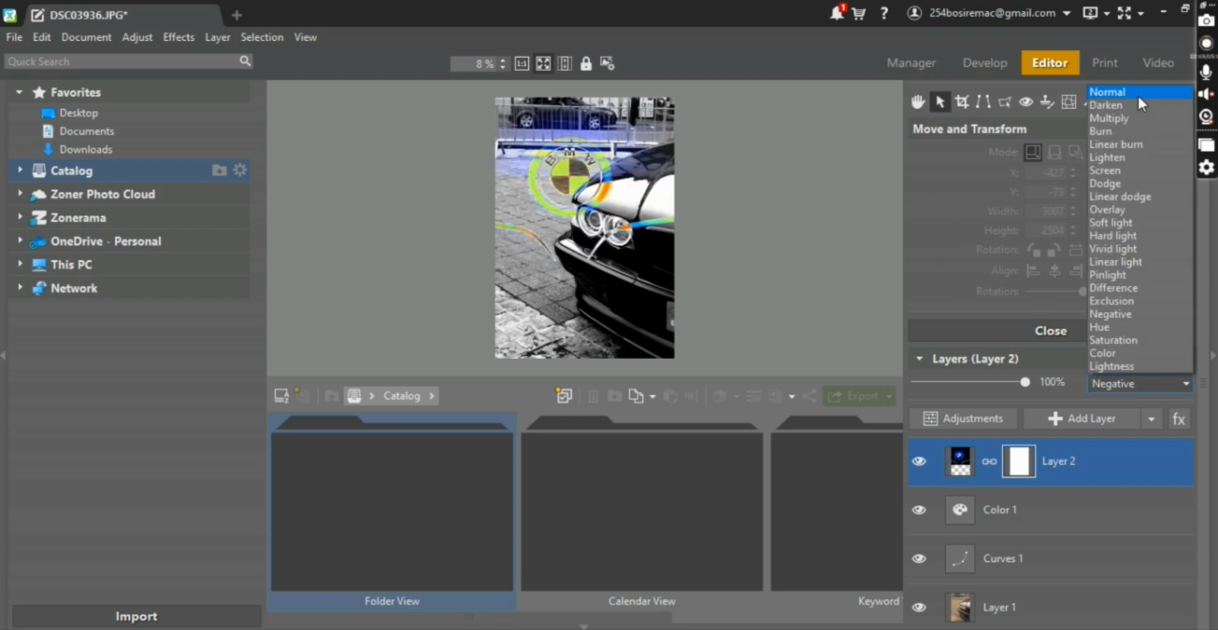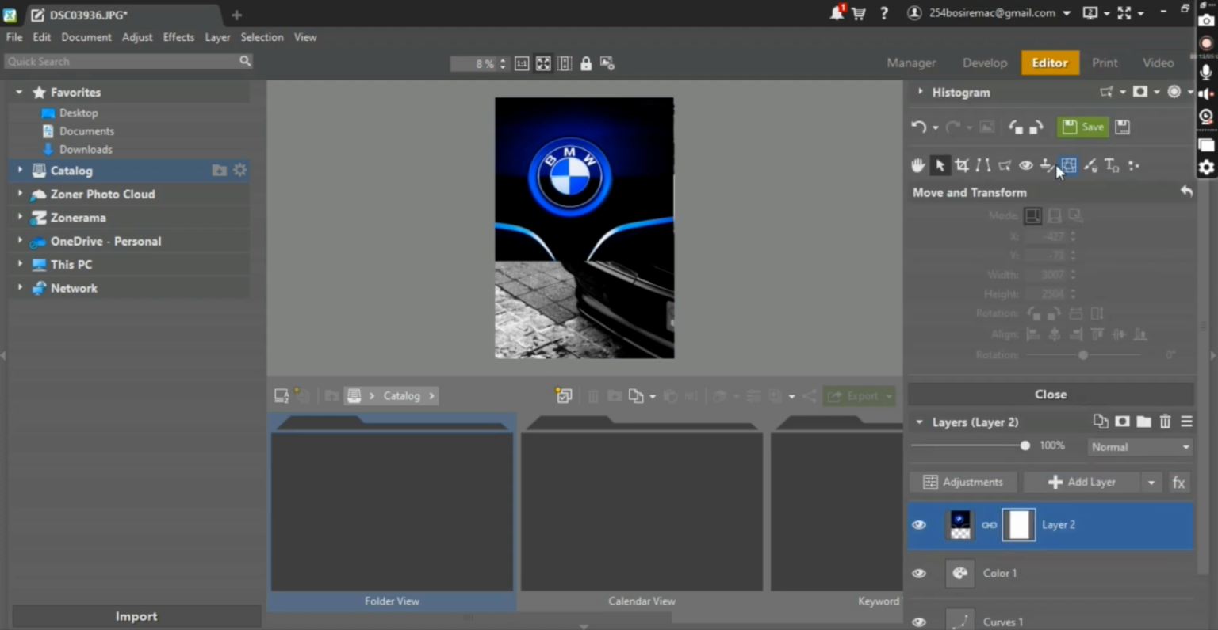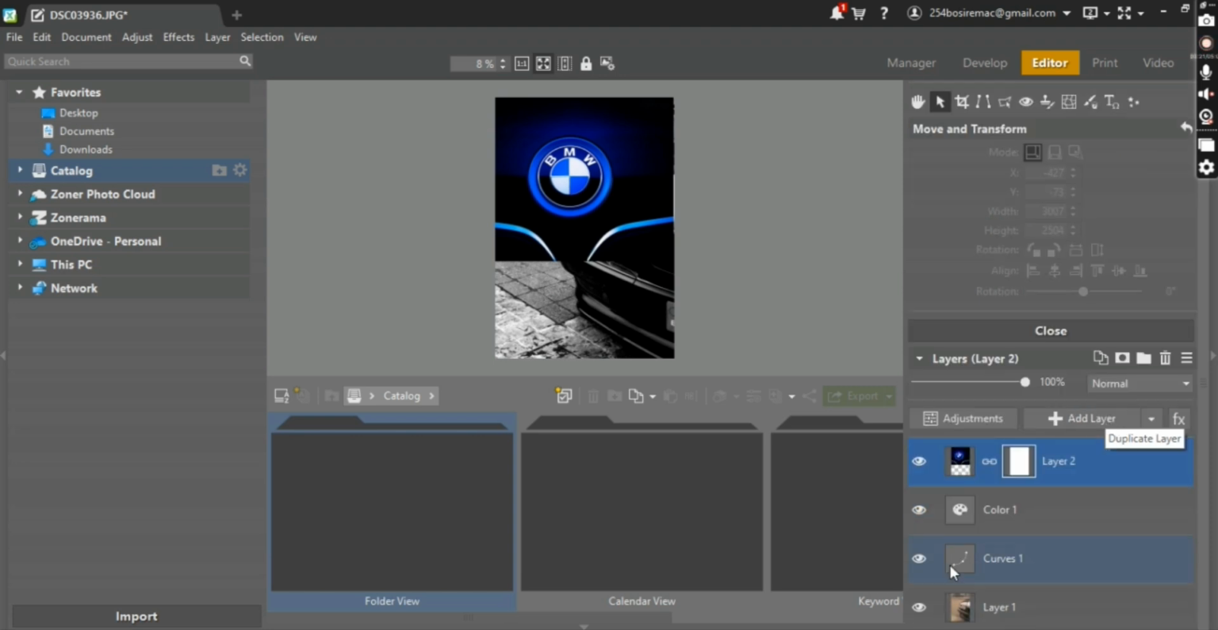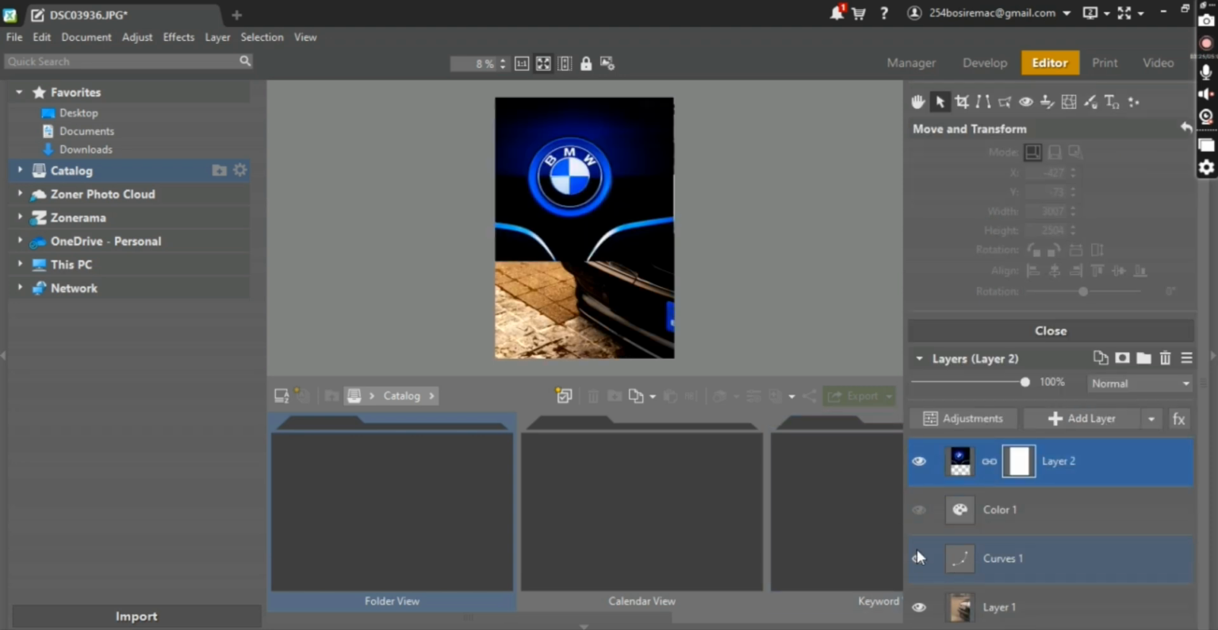I prefer using the normal, so I'll just go to normal tab, and I have it as normal, as you can see. Once you go to the top of it, there are very many tools over here you can use to edit the logo and mask to the car. Today we'll be using the paintbrush, but you can see there are very many layers, and this is what I mean.